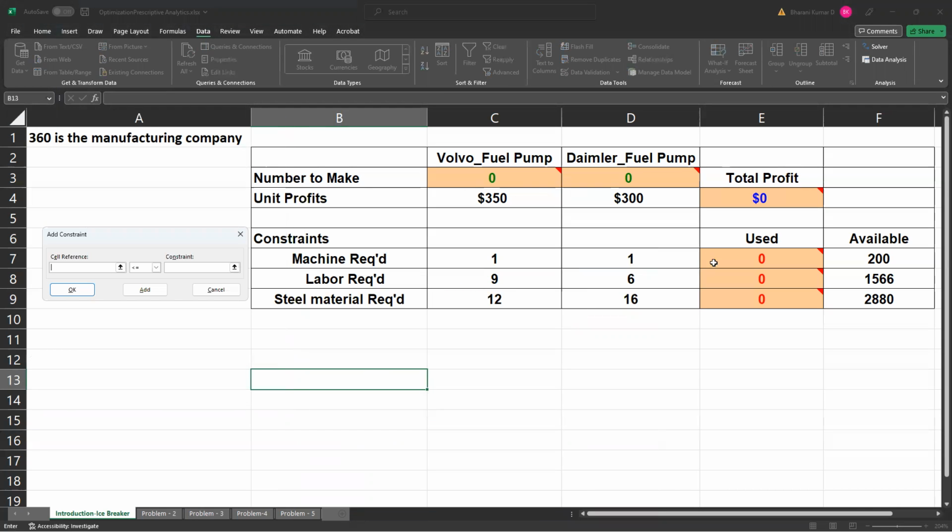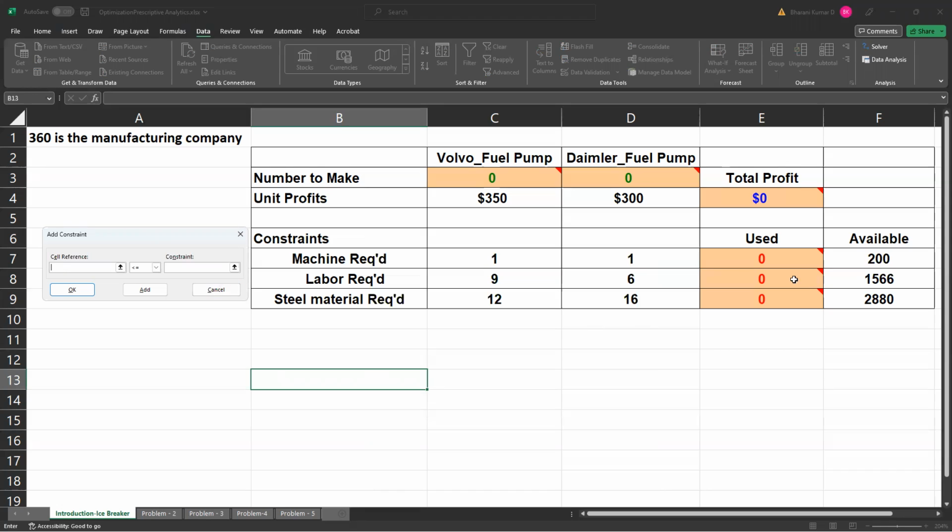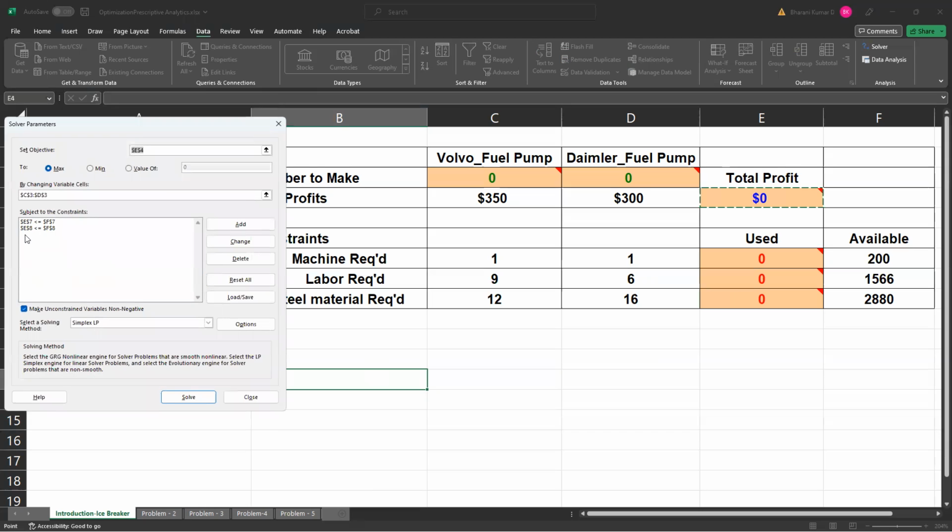Okay, let me add the first constraint. What is the first constraint? The number of machines used should be less than or equal to 200, which is total available. Okay, so that got added. Let me add another. Then the number of hours of labor should be less than or equal to 1566. I didn't select this, my bad. Which one did this select? My bad. Okay. This should be less than or equal to this. All right.